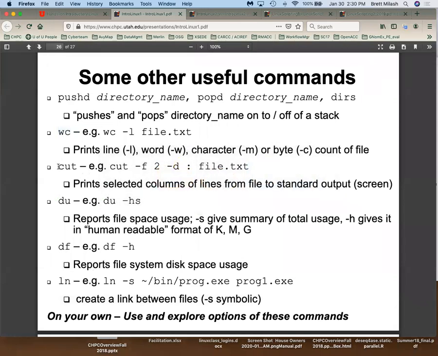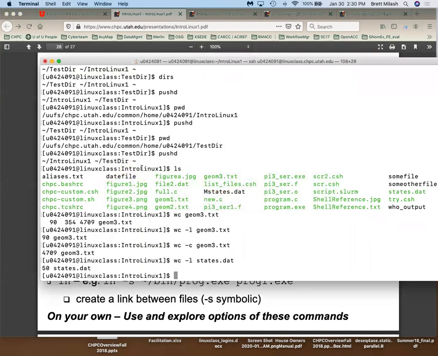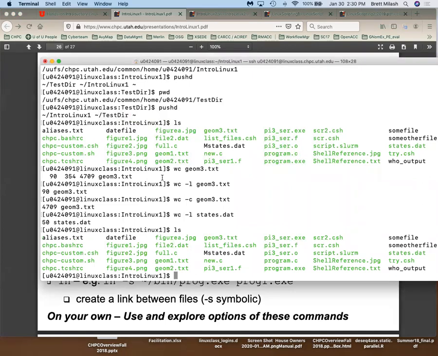So cut is a tool used for dealing with columnar data in a data file. We use grep to pull individual lines out of a file based on a pattern. Cut works the other way. It pulls vertical columns out of a data file. So let me show you an example of that.